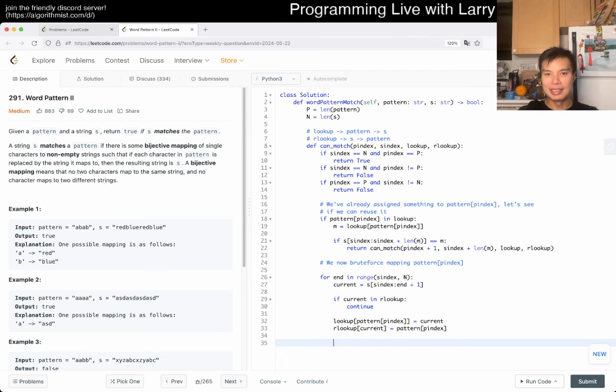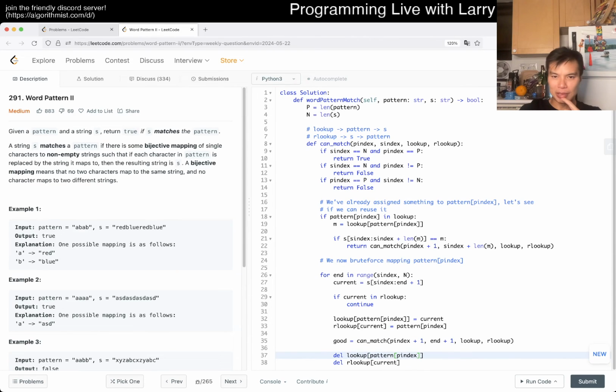And then now, let's just say good is equal to can match of P index plus 1, we just go to the next index, S index plus length of current, because that's how many characters we consume. I guess that's actually N plus 1, so we don't even need to do the math quite like this. Yeah. And then of course afterwards we want to reset this, right? So we want to delete our lookup of current, and I think we should be able to delete lookup of pattern of P index, because this assumes that we haven't used this.